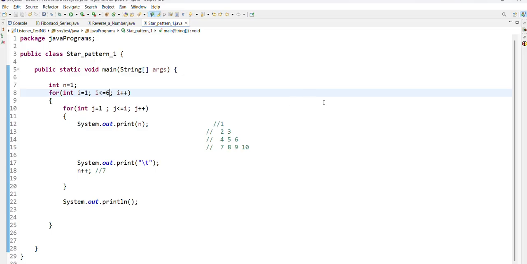So that's all for today. Regarding this star pattern, the basic star pattern programming will be one, but if you modify it a little bit, we can achieve other star patterns or numeric patterns from this. And this is a very important Java interview question or Selenium interview question, so please practice this.